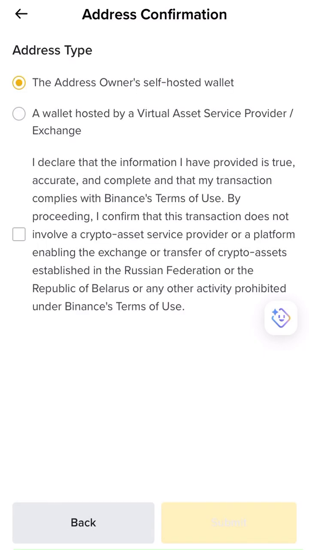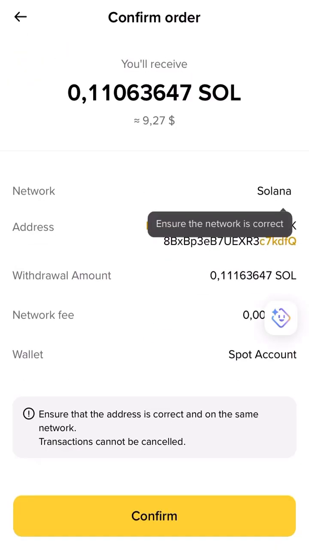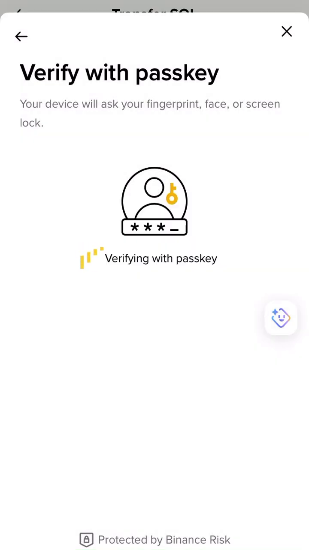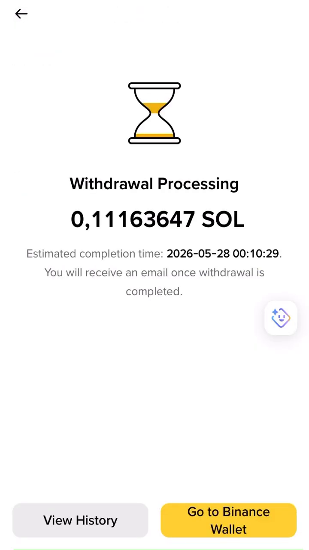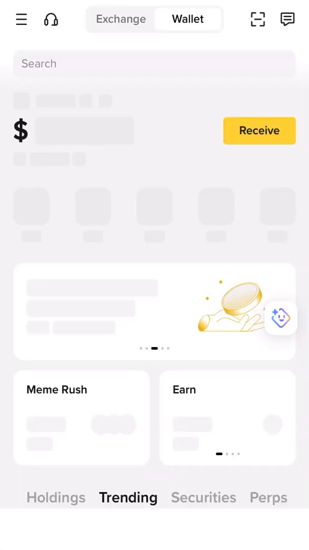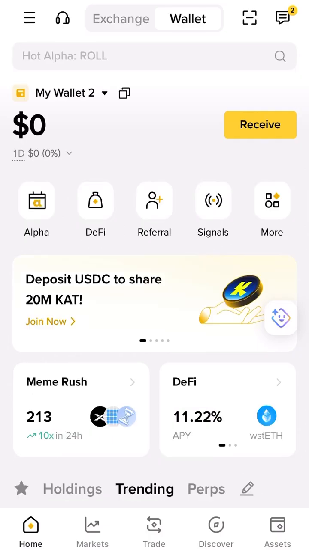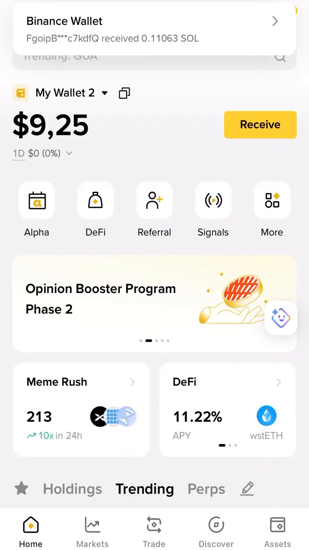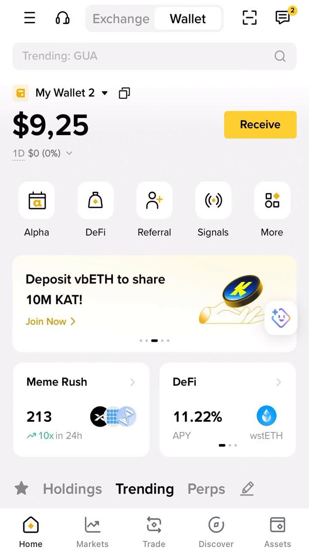I send it to myself. Type this one. Confirm. Again, authentication. Go to Binance Wallet. And now, as you see, I received 0.11 of Solana with small change, so I can go to trade again.